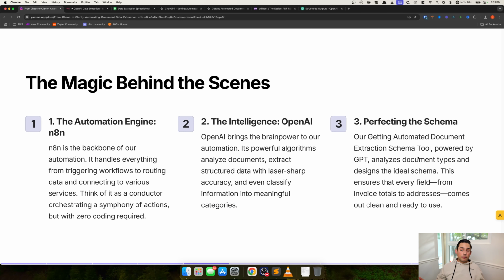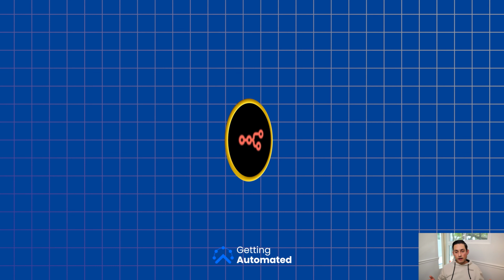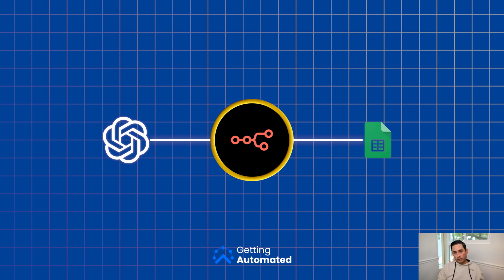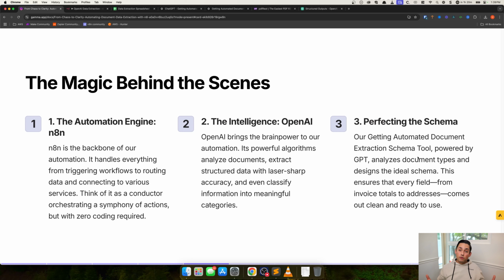So let's talk about the magic behind the scenes with this. There's a couple things in play. Really the main one is n8n. n8n is the automation orchestration engine here, and that is what is going to allow you to build out the workflow and connect all the services together. I bet many of you are familiar with n8n, but for those who aren't, go ahead and check it out. It's comparable to Make or Zapier, but I think it's a whole lot more powerful and flexible and really a great fit for this specific use case.